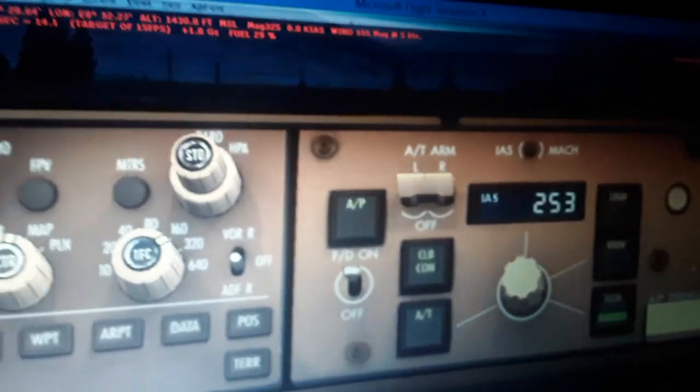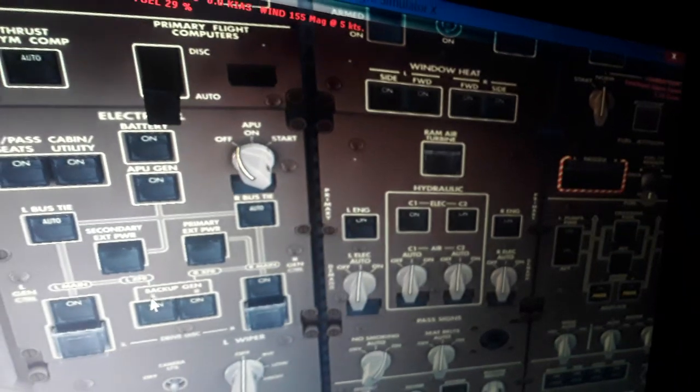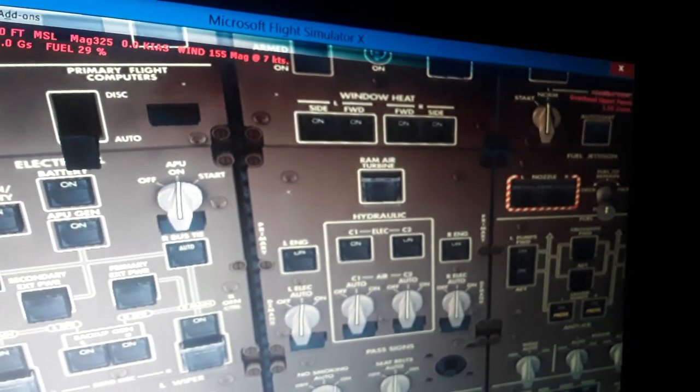So I will show you how to control the aircraft inside. You have the left and the right engine, the IDG I told you about. So perhaps we're gonna start this now.